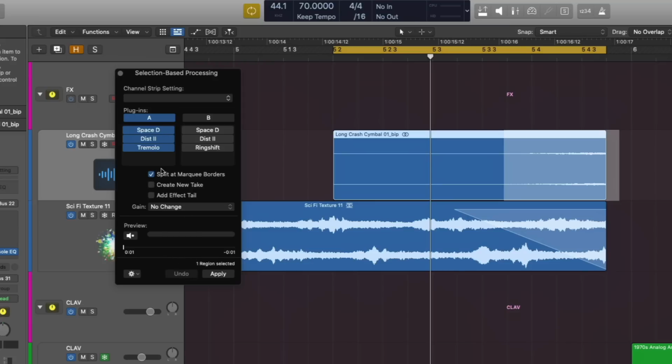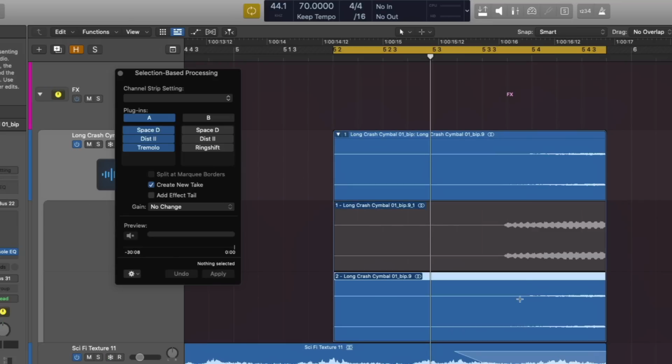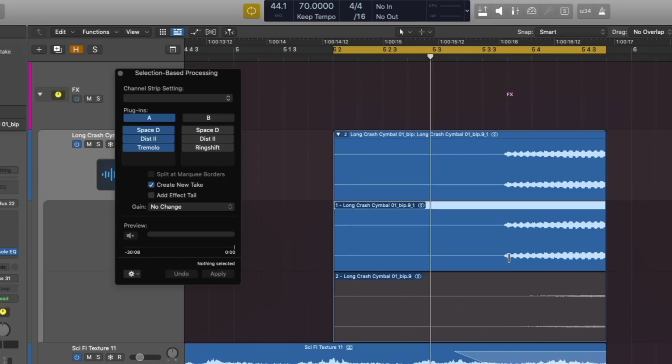Okay, now instead of split at marquee border, I want to create a new take. And what this will do is we'll create a take folder and we'll have the original region plus the new processing that we've printed to an audio file. Check it out. So as you can see, we open the take folder and now we have two different regions for this selection. And because split at marquee borders was not enabled, it created a take folder for the entire region.